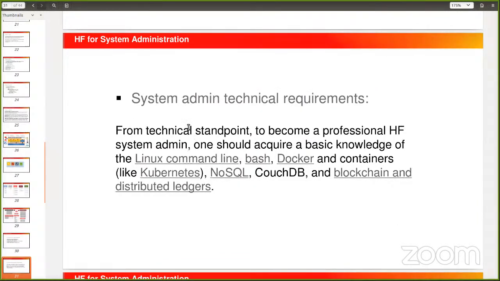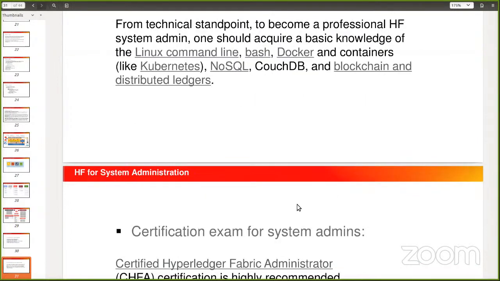In order to be successful as a system admin, you also need to have some knowledge of Fabric, meaning that you need to know Linux commands, bash scripting, Docker, and a little bit of Kubernetes depending on the platform, CouchDB, and NoSQL databases. And obviously, you need a good knowledge of how blockchain works.